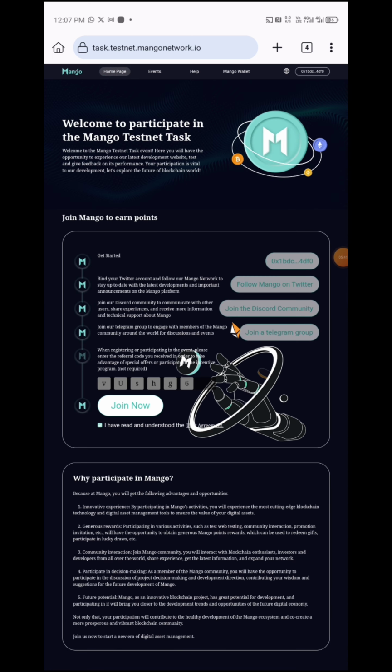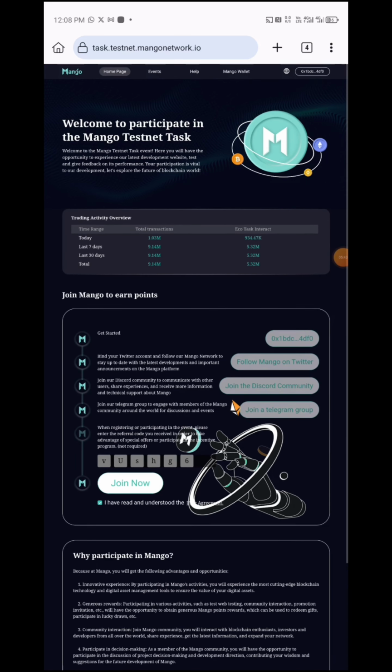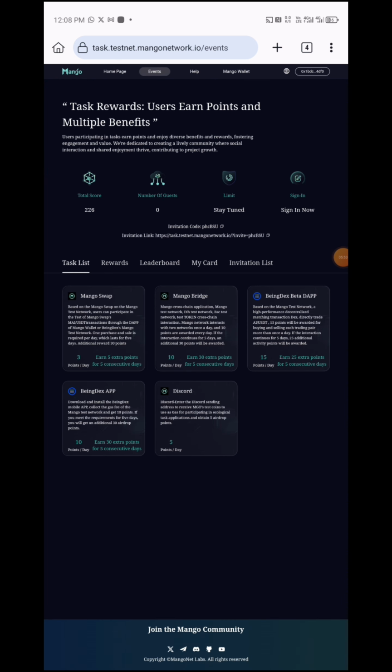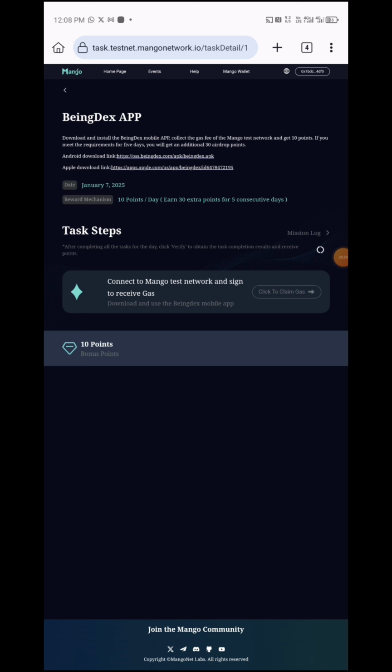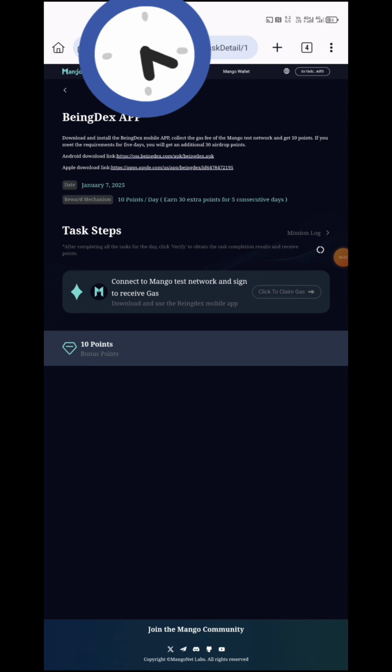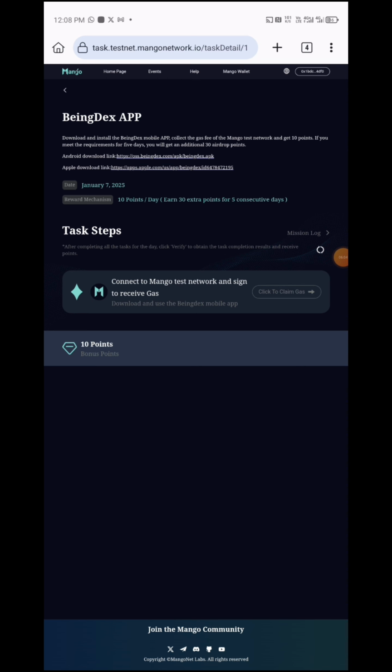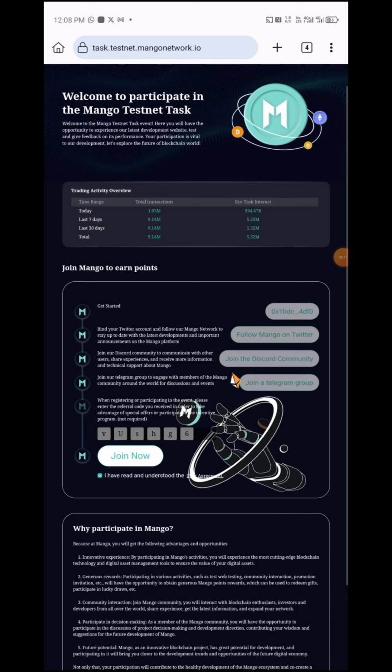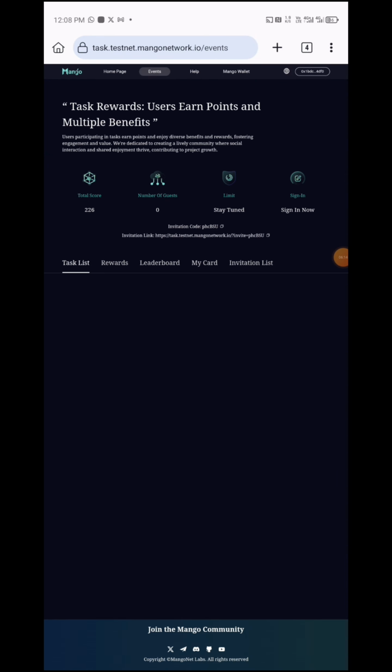Okay, let me go back to event. Event is where everything is. Anything you see in event, you have to do. This second to the last one, I think you need to install their application. Let me click on it and see. You need to install their app to be able to navigate this one. So you can read it and do it for yourself. I will not be doing it in this video, although it carries 10 points. So if you can do it, do it and get the points.